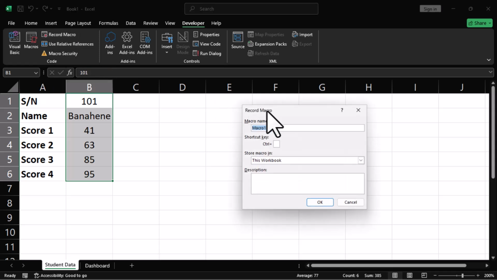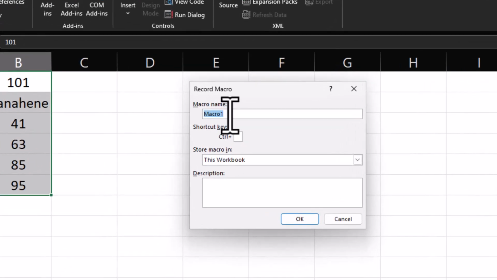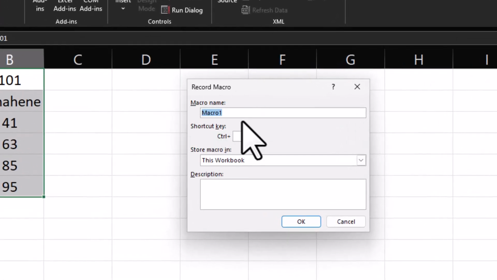We have this beautiful dialog box, and we are going to give a name to this macro. So I'm going to call this data entry. So I have data entry, and between these two words I have the underscore displayed over there. You can't provide spaces when you are giving a name to a macro. So either you combine the text together or you use the underscore to separate the text. So now I have this done.